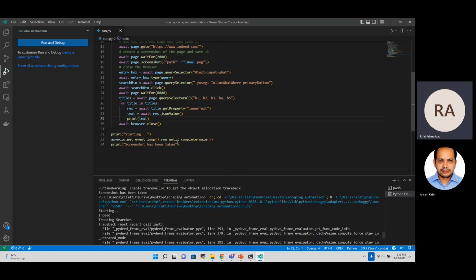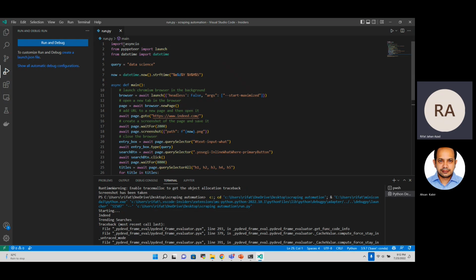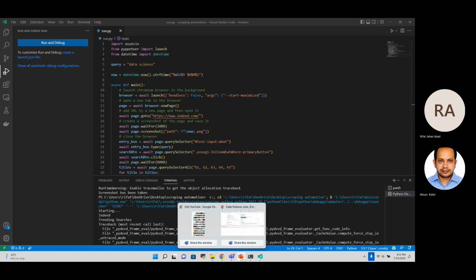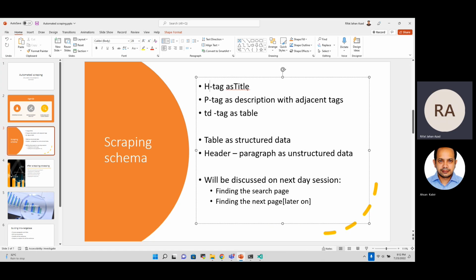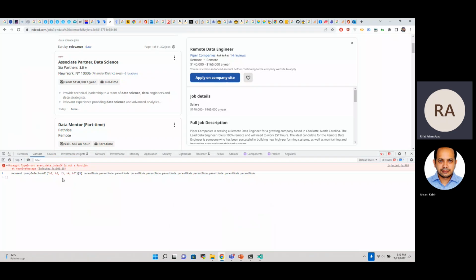So I have a very minimal PyPuppeteer code here, and by using this, we shall start our session. First, we are going to target the titles only, and to get the titles, we shall just target the H tags, all the H tags, H1 to H5, all of them. And how can we target all the H tags? Let's just have a quick demo.